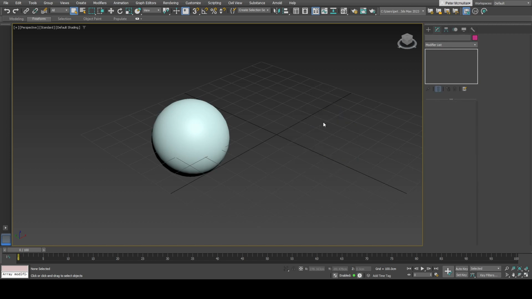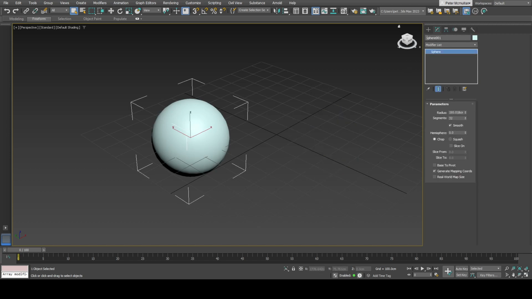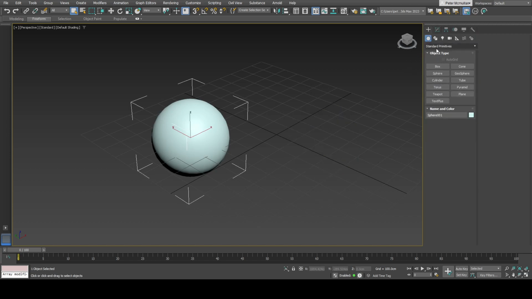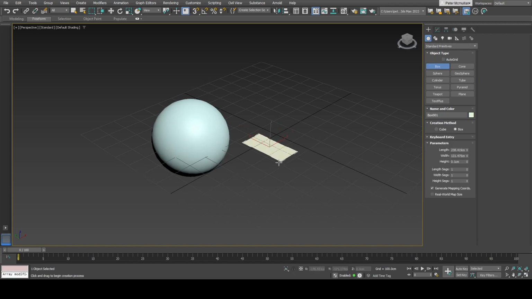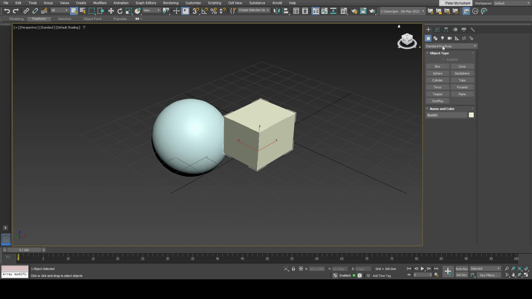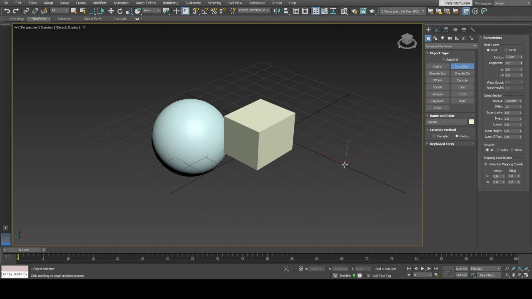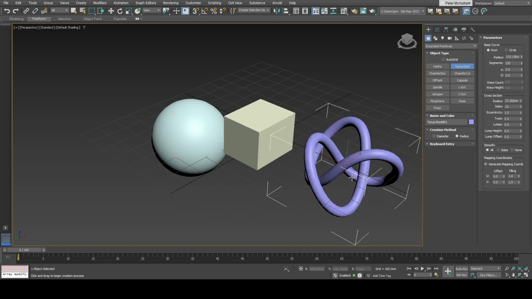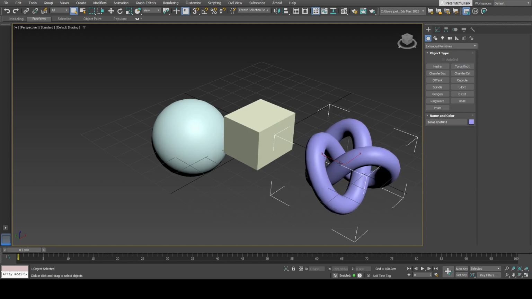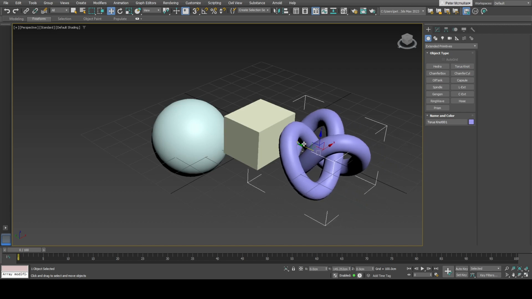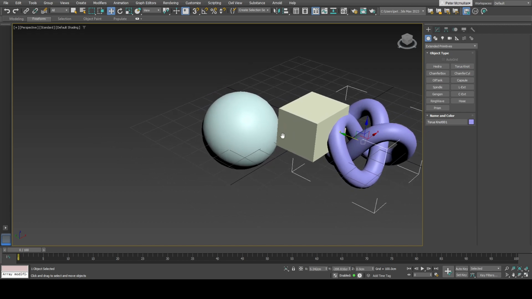Okay, so I'll just delete one of these here and I'll just create maybe a box and a torus knot, wherever it is. There it is. Okay, so just like this. So I've just picked these three objects because they're rather different looking, and let's apply a material to them.